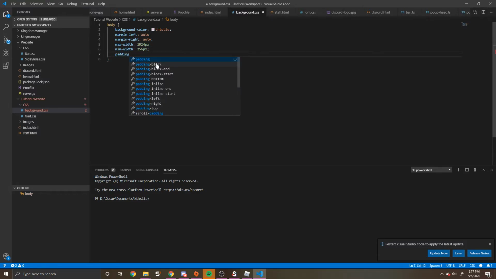Padding dash top, unless this was for something else you wanted, then that's totally fine. So padding top, we're going to do 8 pixels, and for the padding bottom, we're just going to do 24 pixels, or 24 px.